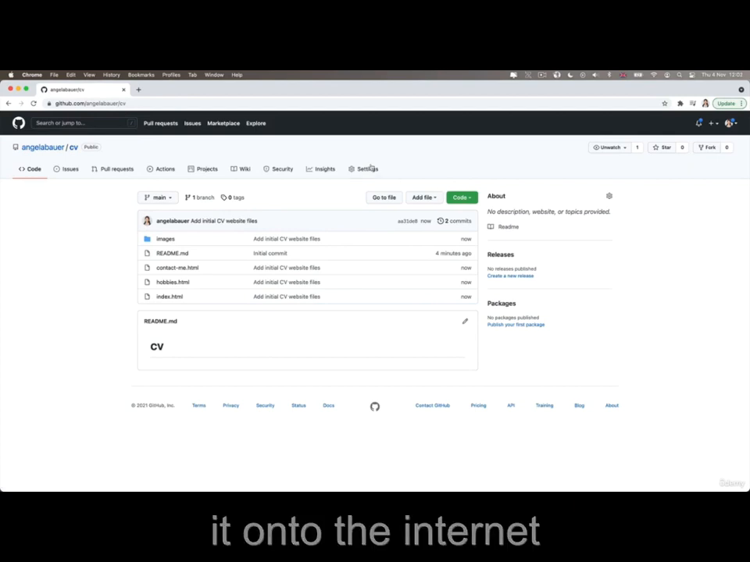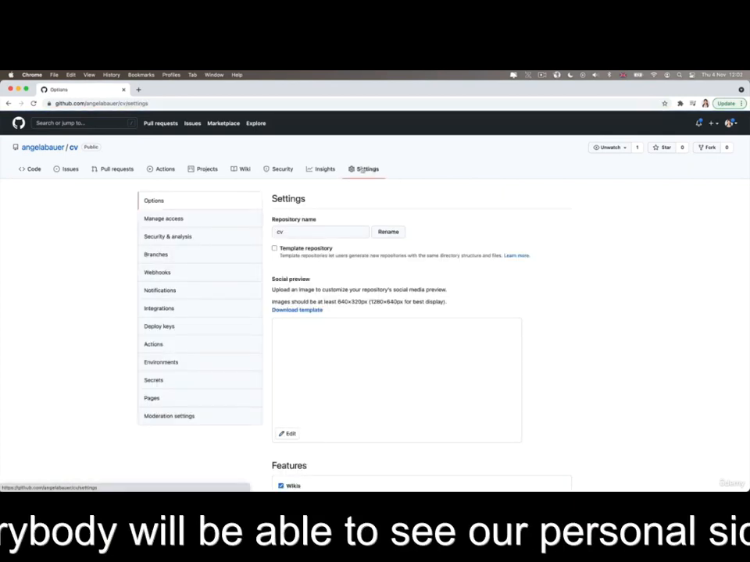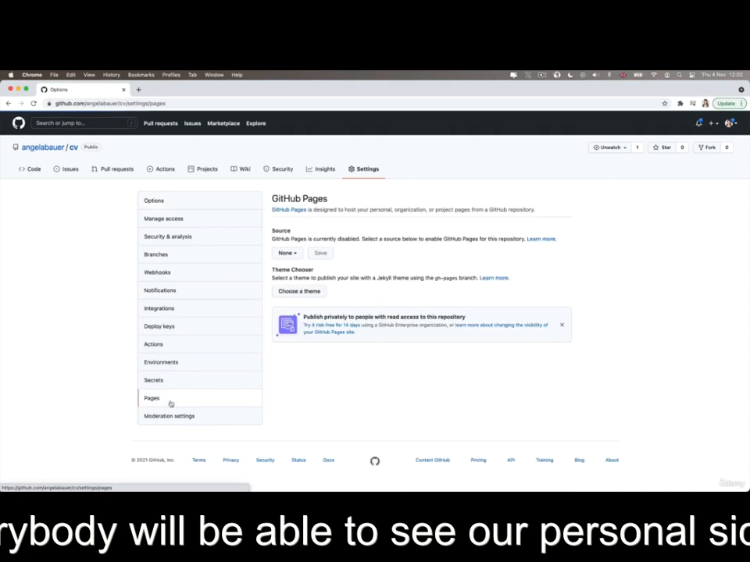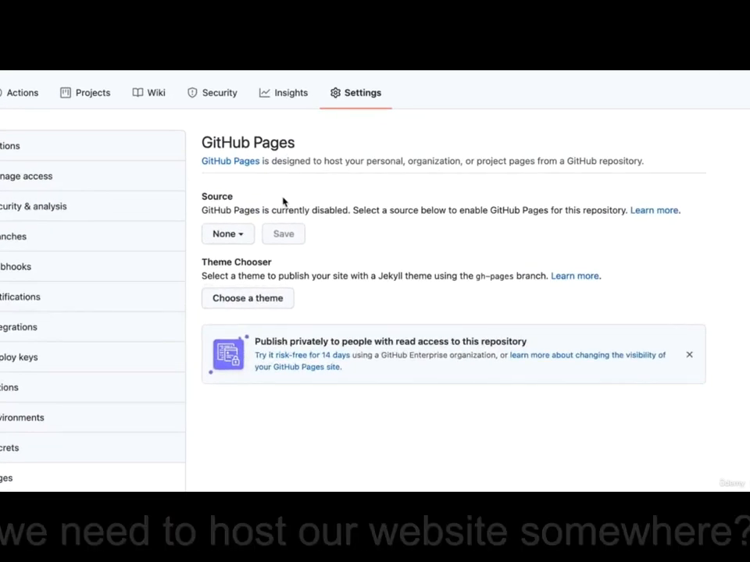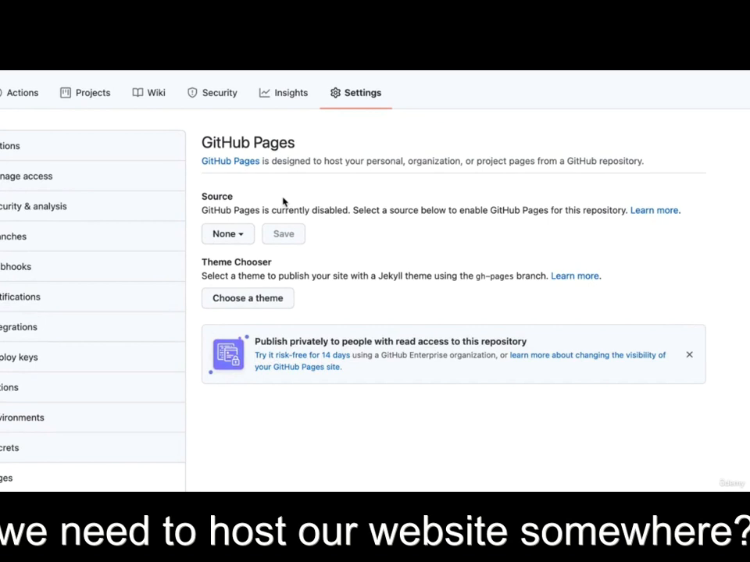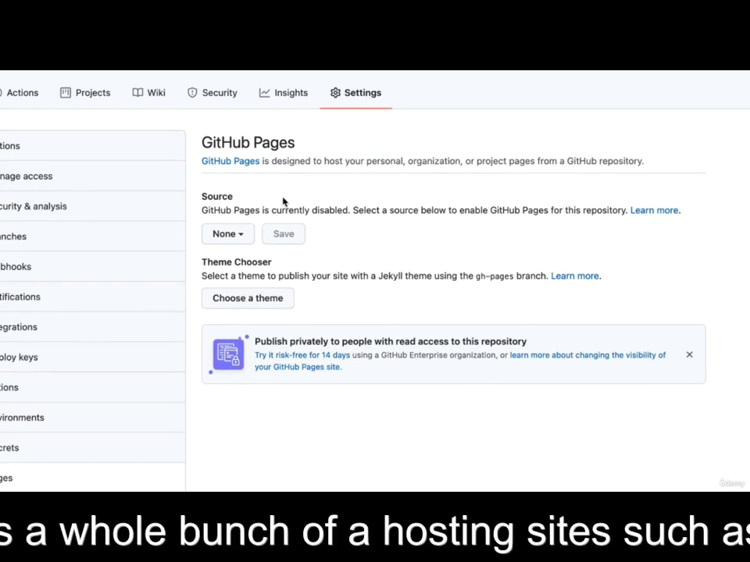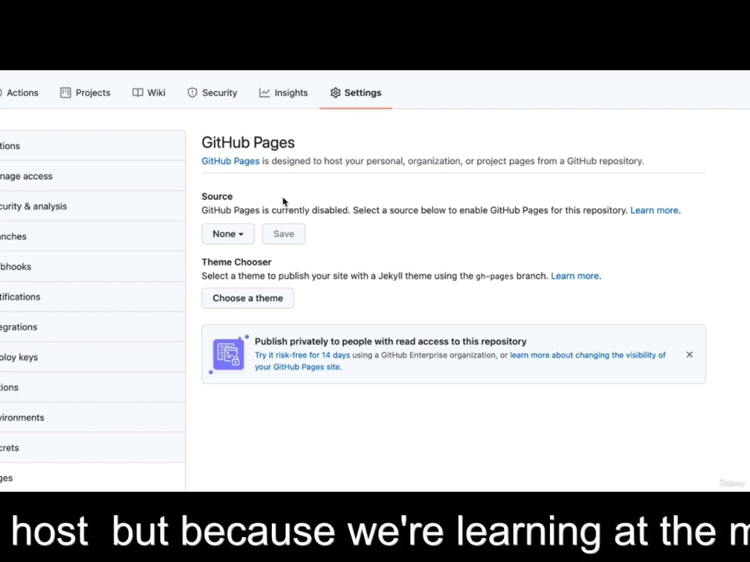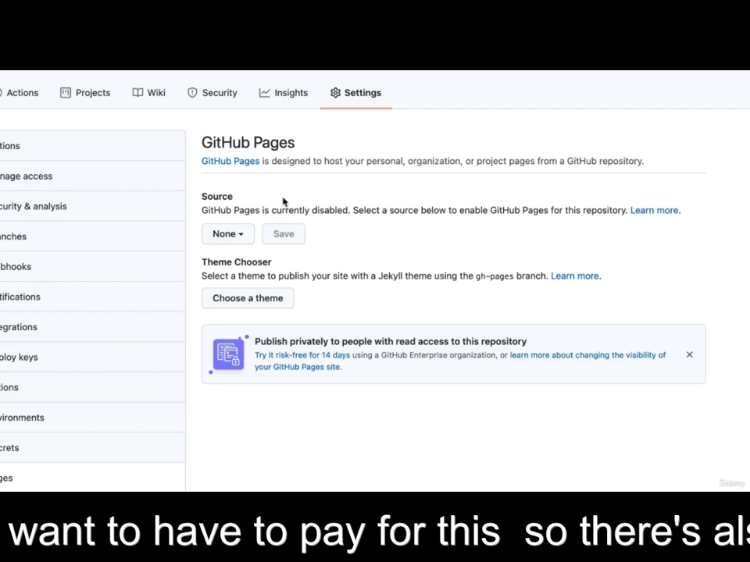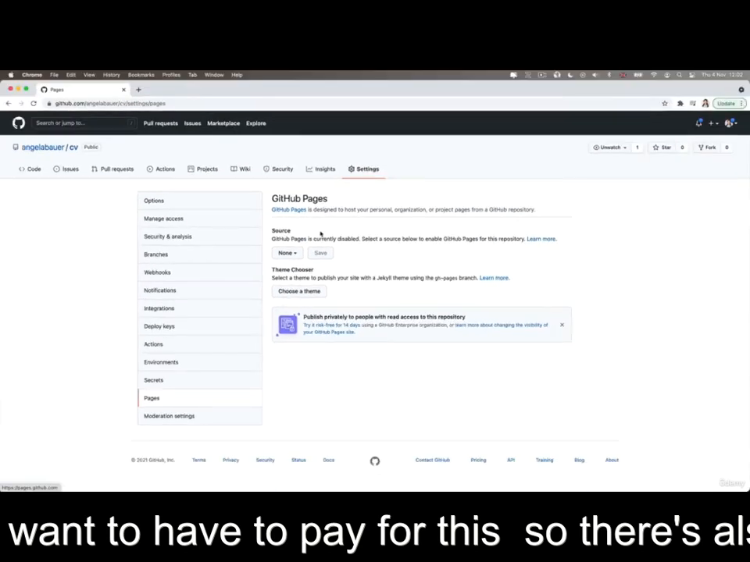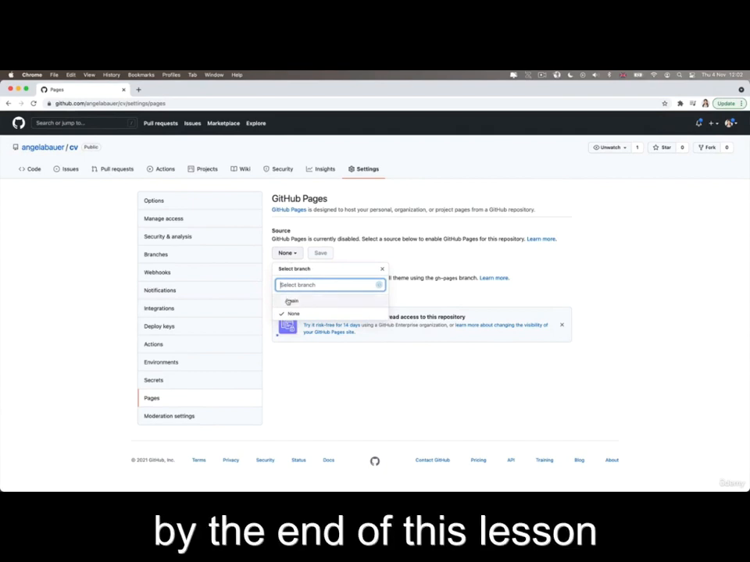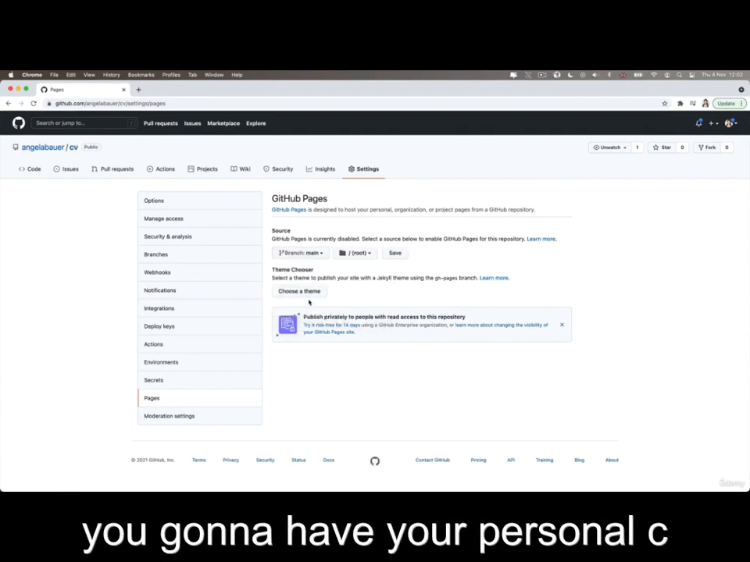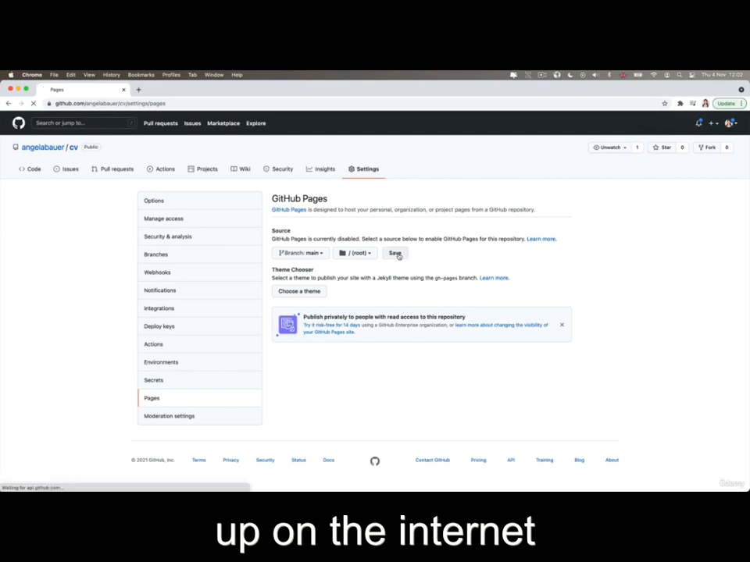If you head over to the Settings tab here, you will see that there is a section called Pages. GitHub Pages is designed to host your personal, organization, or project pages from a GitHub repository. So we already have the repository. We now have to activate our pages. It's currently disabled. All we have to do to enable it is select a source where our files reside. So if you click on this part where it says None, then select Main as your branch and click Save.